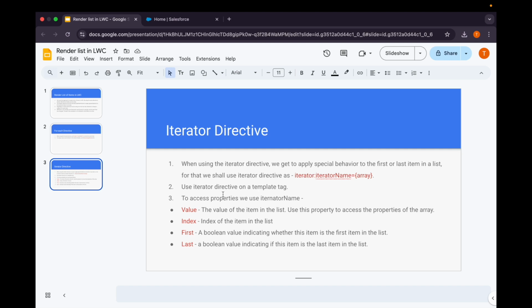In for each we write for each, then the array name. Here we should write iterator, then give the iterator name, anything you want to refer to each value by, and then the array over which you want to render a list. We use this iterator directive inside the template tag. The iterator name is a variable-like name, and it gives us access to certain properties: value, index, first, and last.